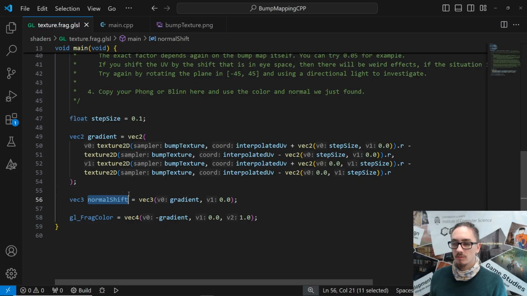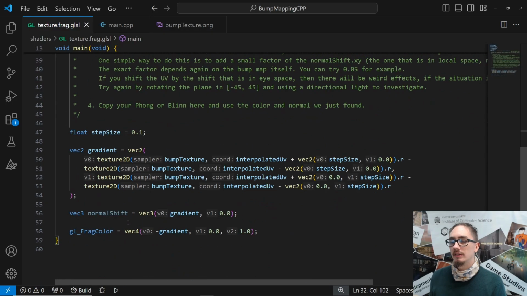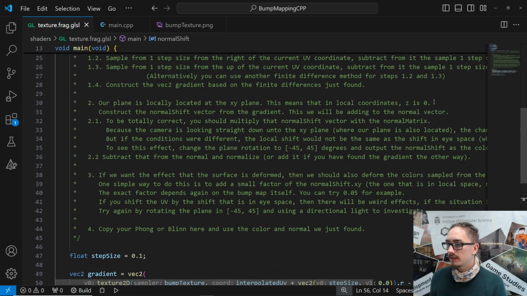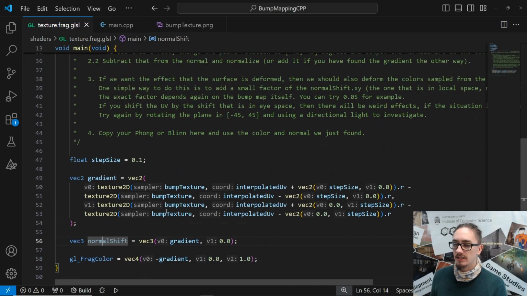Okay, so now the normal shift can be used to calculate the shifted normal. And to be correct, you should multiply that normal shift vector with the normal matrix. So you have to multiply the normal matrix as well. And then shift it and normalize the normal as well. Don't forget to normalize the normal after you have transformed the normal.